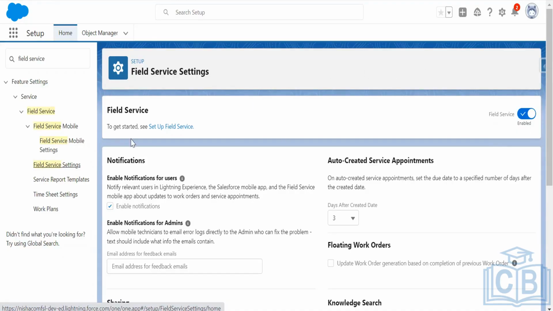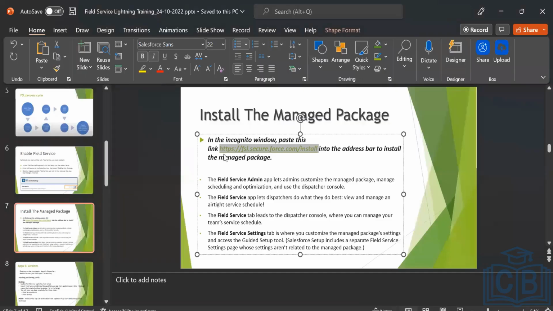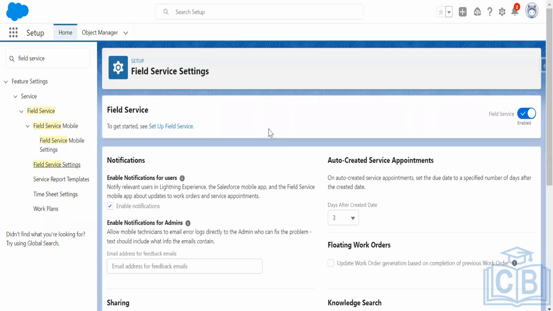Then once you have enabled these settings, you have to go to the link which I have mentioned here in the incognito window. You need to open that link and install your package. Then your package installation will be successful. It's a simple step-by-step: click on production, provide your email, and you will receive the installation success message.